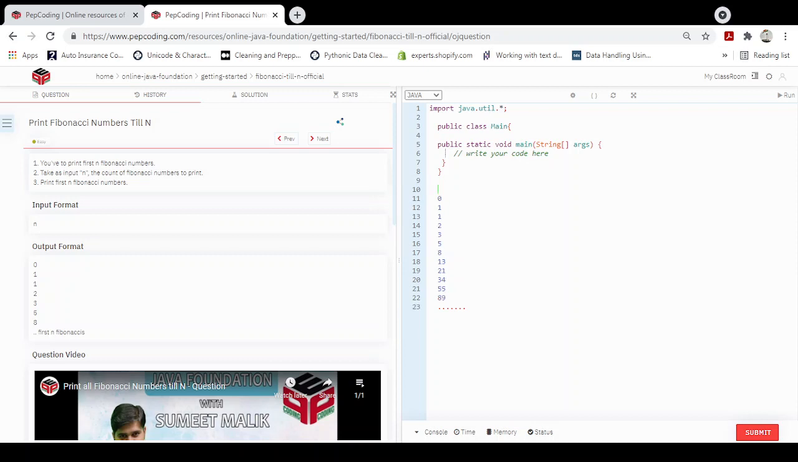So we have understood that the Fibonacci numbers start from 0 and 1 and move on, with each subsequent number being the sum of the two preceding numbers. After 0 and 1, the next number will be 1, that is 1 plus 0. The next number 2 will come from 1 plus 1. This 3 will come from 2 plus 1. Then 3 plus 2 is 5, 5 plus 3 is 8, 8 plus 5 is 13, 13 plus 8 is 21, and likewise.